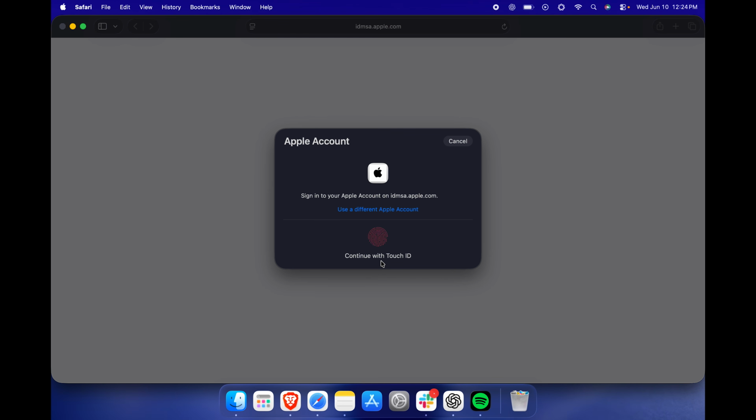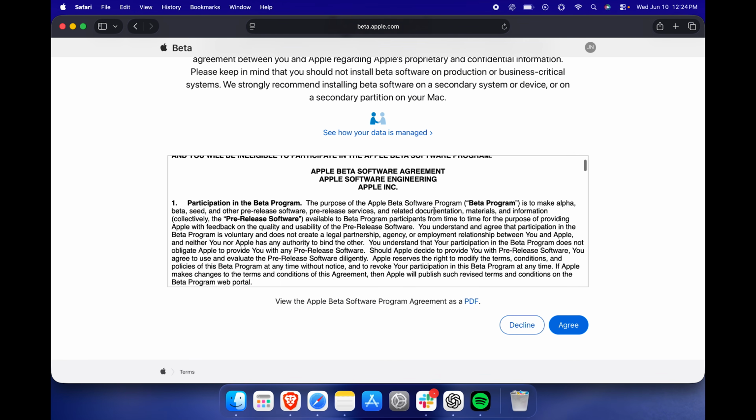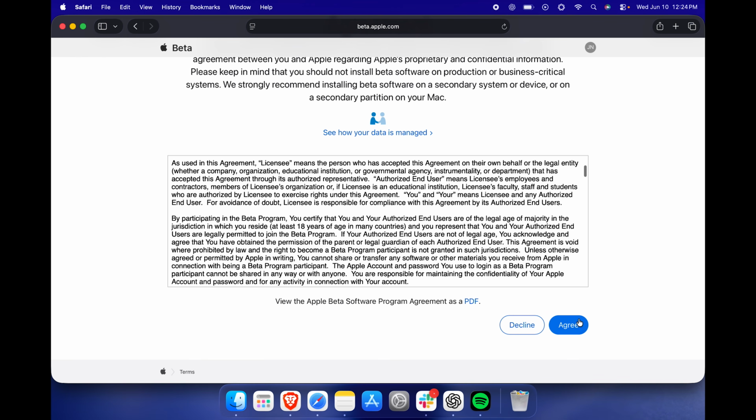And to sign in, I'm going to use my Touch ID. If you don't have a Touch ID, you can use your user and password to sign into your Apple account right over here. The reason this works with Safari with a Touch ID is because I am already logged into my Apple account on my Mac, and also I'm using Safari, so it is integrated that way. So here you have the agreement. I would suggest that you go through all of this. I already have, and then hit agree.